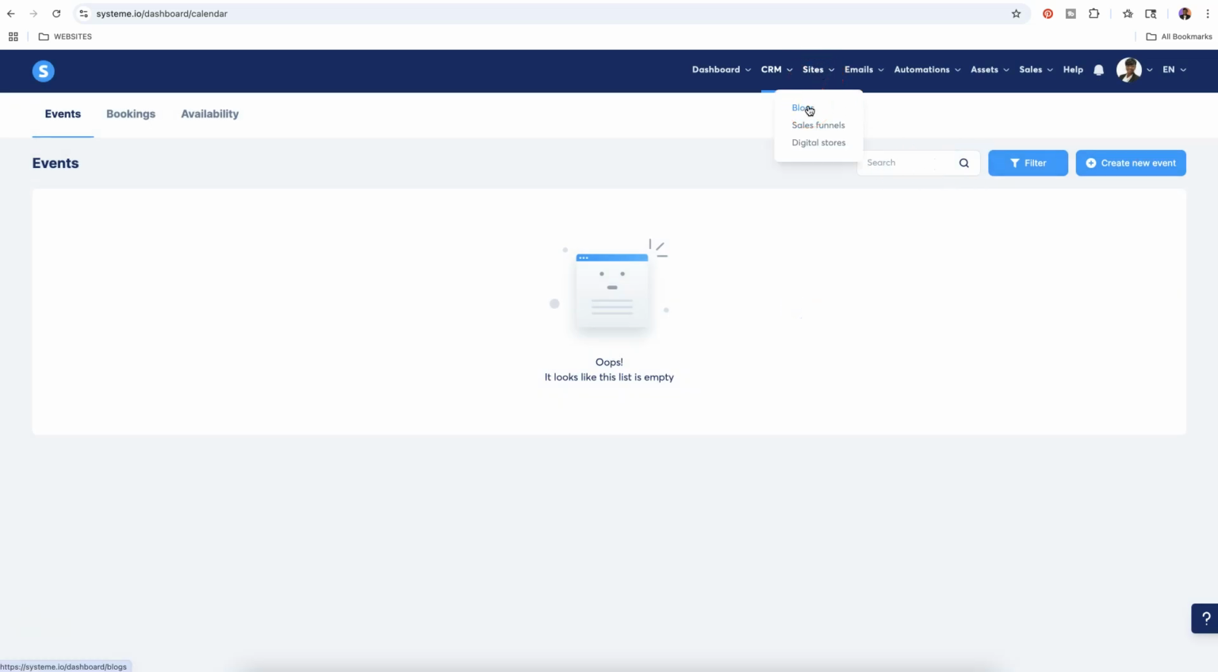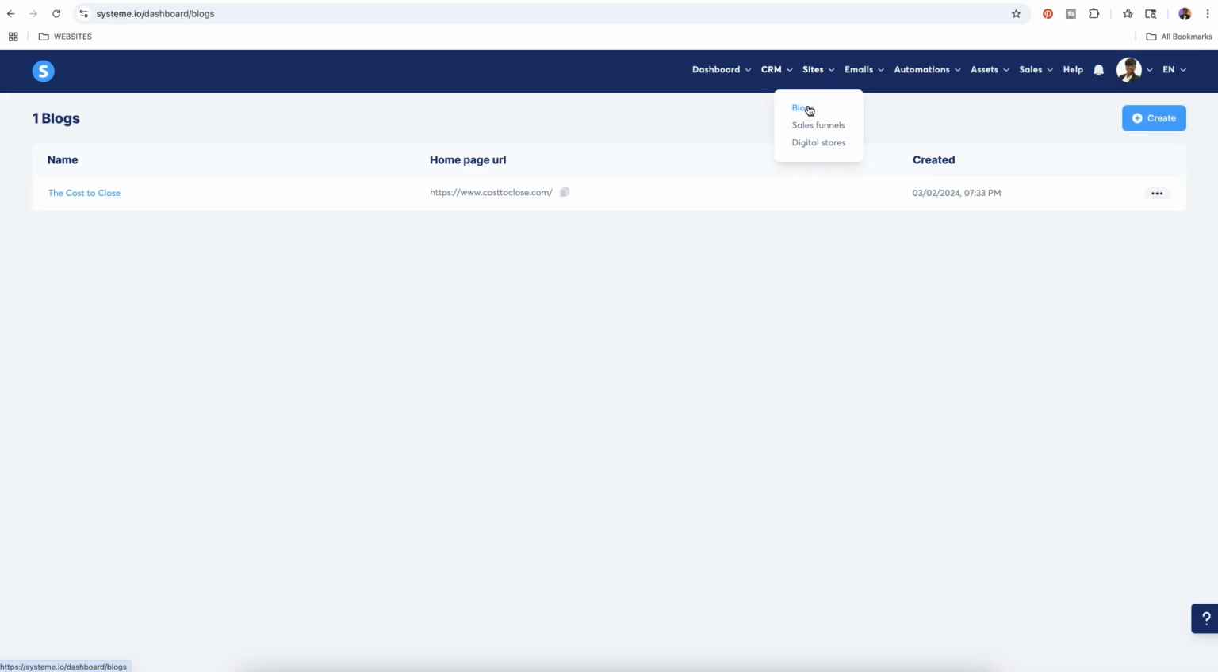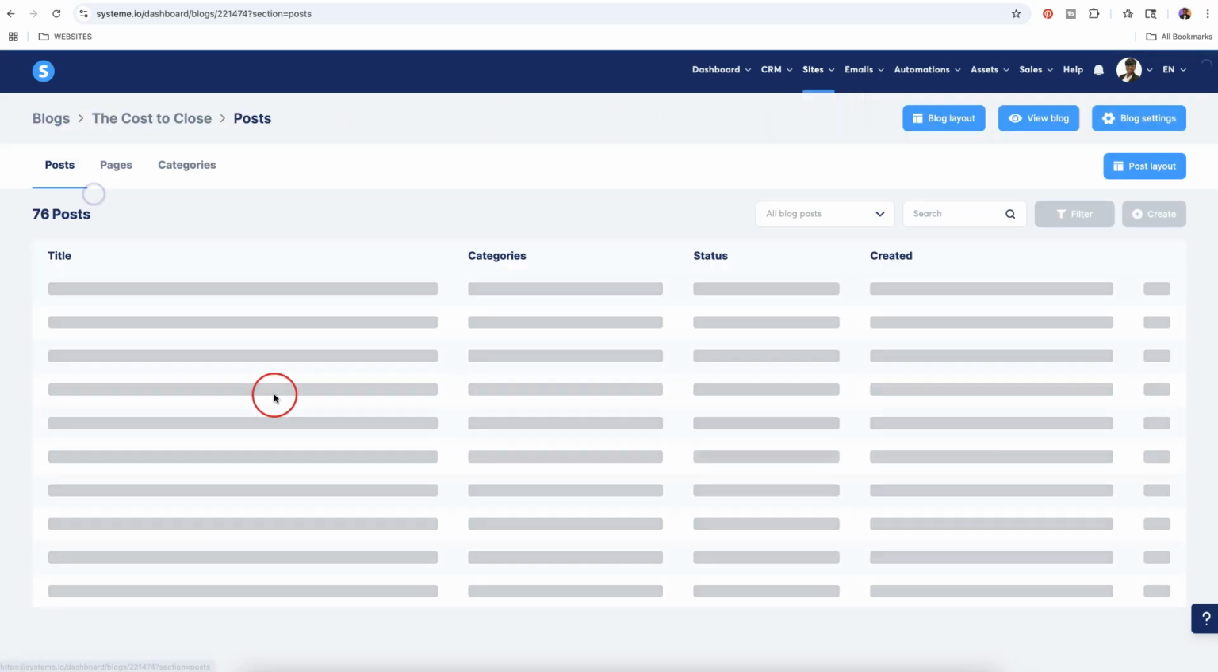So now this is probably, I won't say the most confusing thing that I had to learn when it comes to System.io. We're so used to having something called a website. System.io's definition of a website, they're calling it a blog. So I had to get used to that. So it is a blog. So this is the blog that I have.